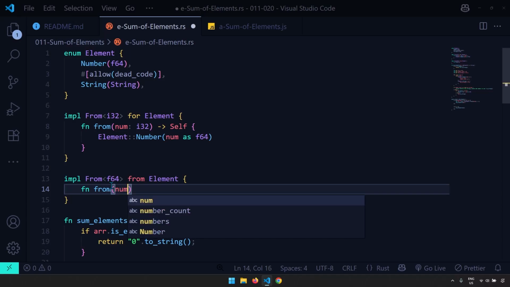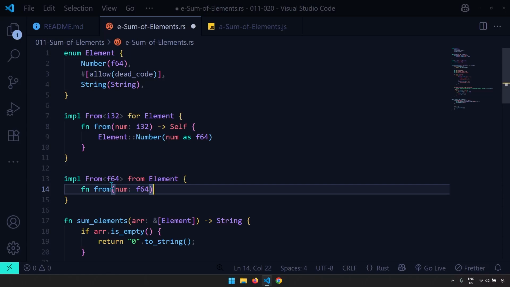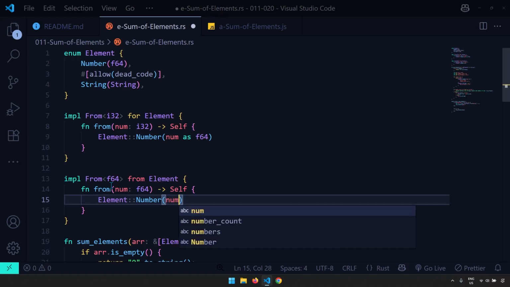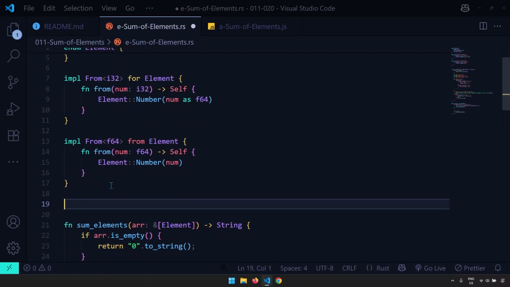We say, okay, I have a number that has a type of F64, and I want to convert it to the element itself. How do I do that? Well, I select the element, and on the element, I have this number method, and this number method accepts an F64, and the number is already F64. Do I have to convert it? No, I just have to pass it. And that's it.